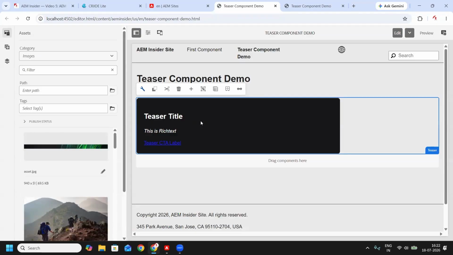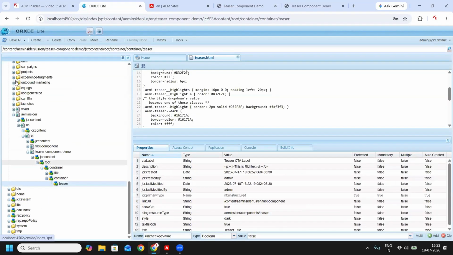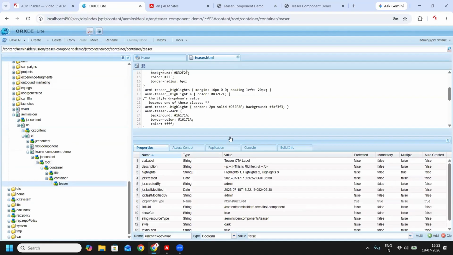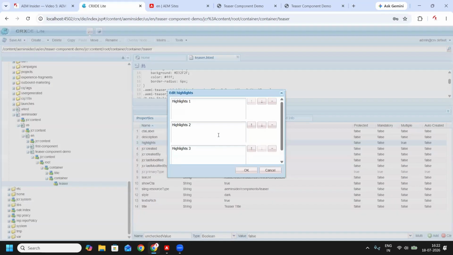Now let's try to understand how the data got stored in repository. Go to your node, refresh this. You will be able to see one property called highlights and its type is going to be string array, and these are all three values we have added here.